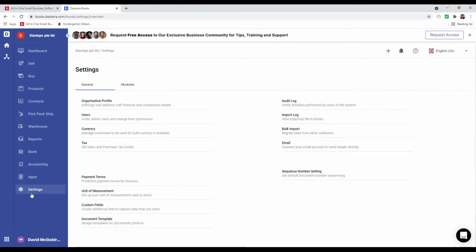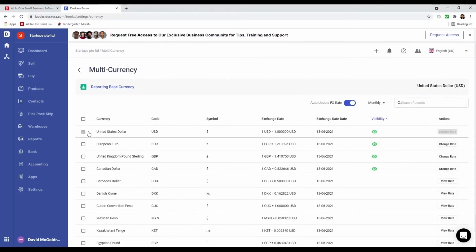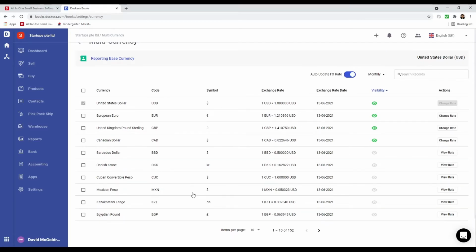Next we can click on Settings, and let's click on Currency. So inside here I can see the currency code, symbol, exchange rate date, the visibility, and action here. So I can choose what I want to see. For example, if I want to activate Mexican peso, I can click the eye icon.